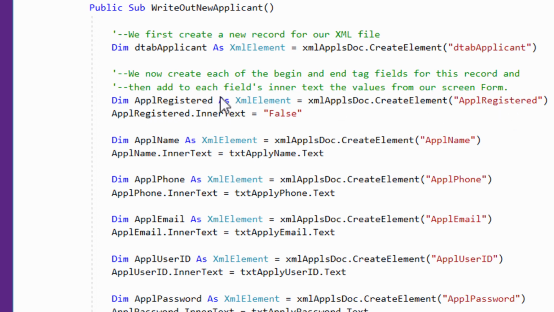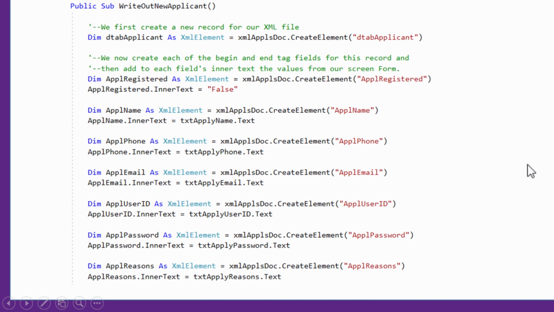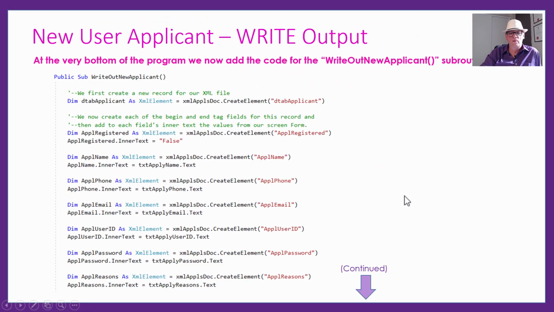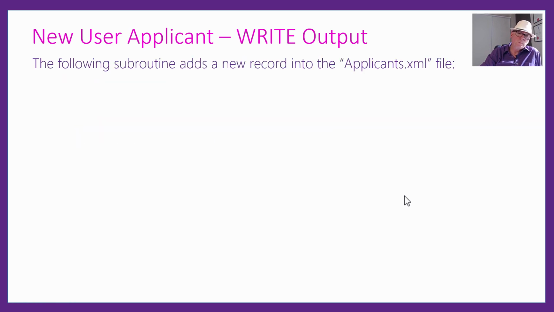So this sets up the tags for it and gives it the name Apple registered. And the inner text in between those tags, it's just going to put false. Then we have the name here, so we set up the name tags each end, and inside those name tags we put the name off the form. The phone off the form goes into the phone one, the email off the form goes into the email one, and so on until we've got all of our records off our form and we've put them into some XML elements.